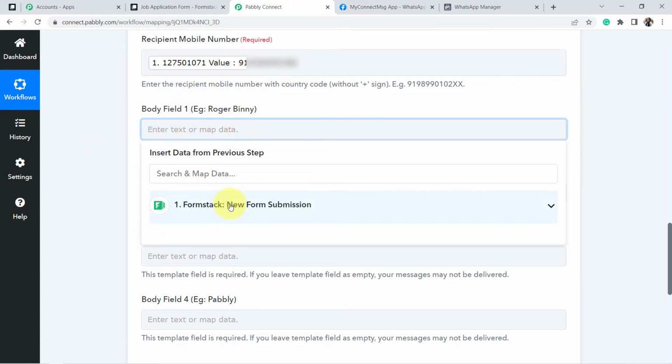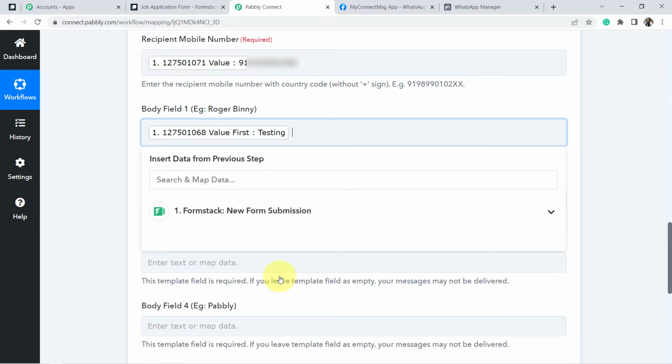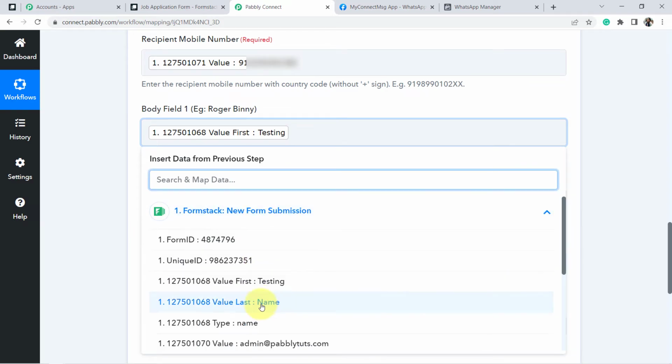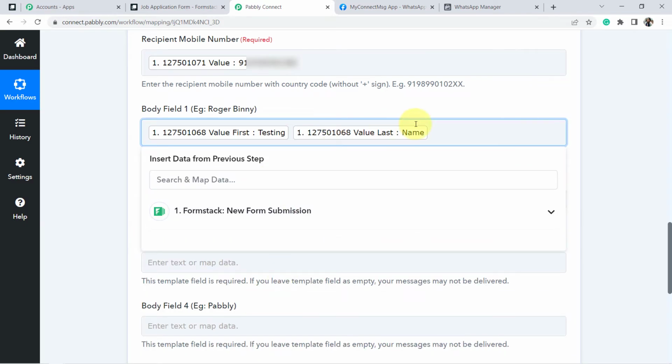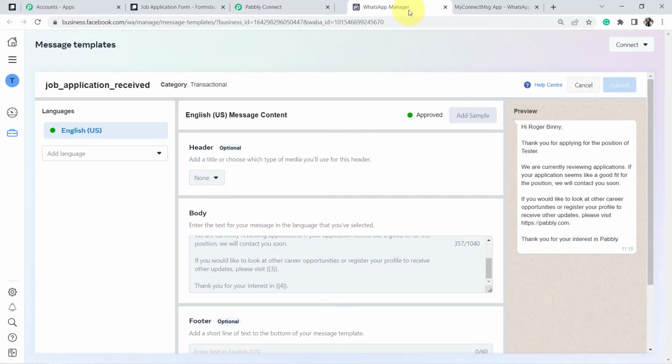In the name section, I am going to map the first name, give a space, and then the last name. All right, testing name. And what is my second field? Well, body field 1, 2, 3, 4. These are basically the variables I have just shown you. Remember 1, 2, 3, 4. These are the variables I am mapping here. Basically, I am filling out what exactly the value should be in place of these variables.